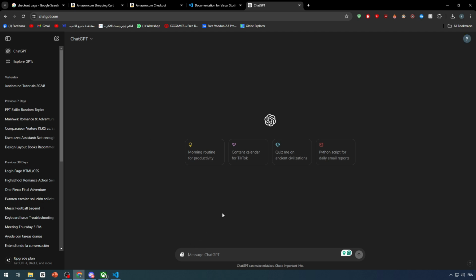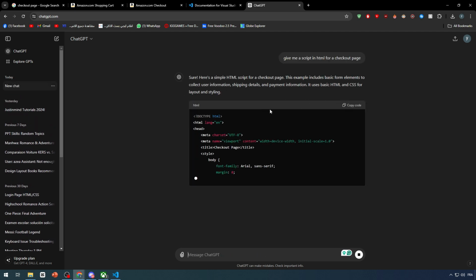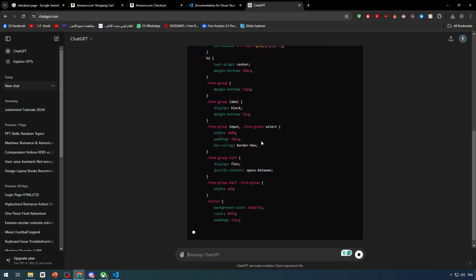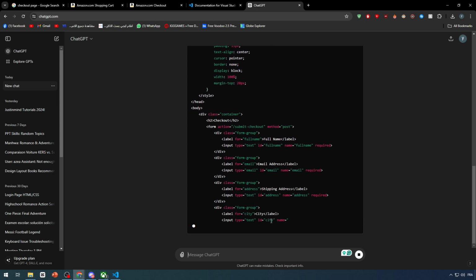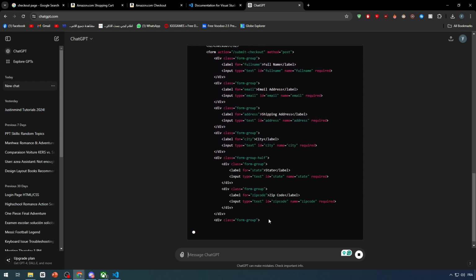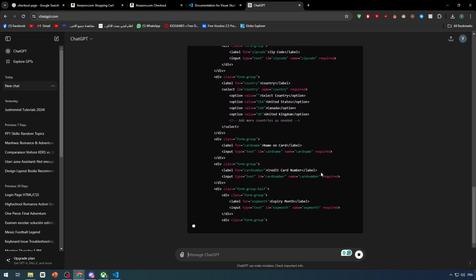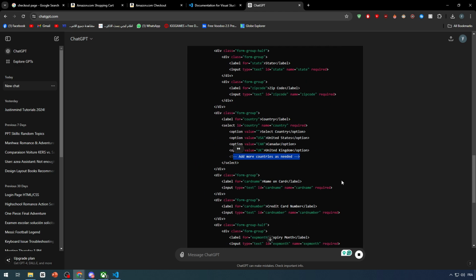So let's click here: give me a script in HTML for a checkout page. There we go. Now we simply have to wait for ChatGPT, or for the AI, to actually finish the page, and we're gonna simply now copy the code and paste it in Visual Studio Code. So it is very simple, very easy, nothing complicated at all in these steps. So we simply have to write down everything that they are giving us, and basically there is all the explanation that you might need here. So add more countries as needed, etc.